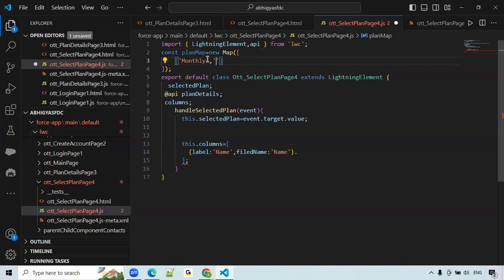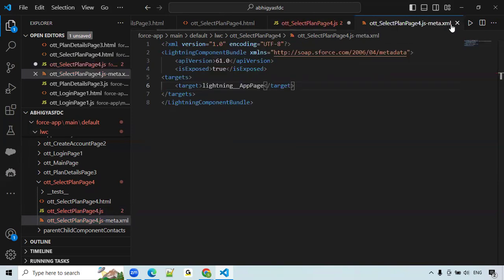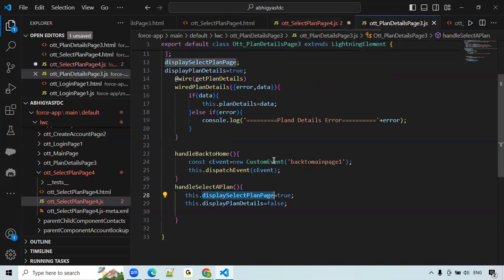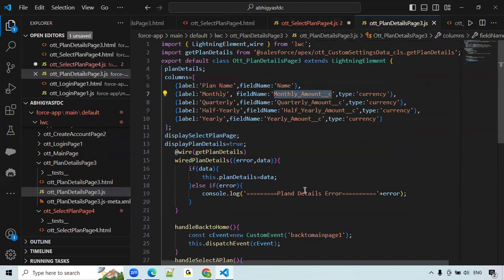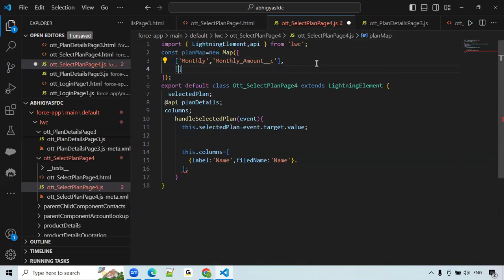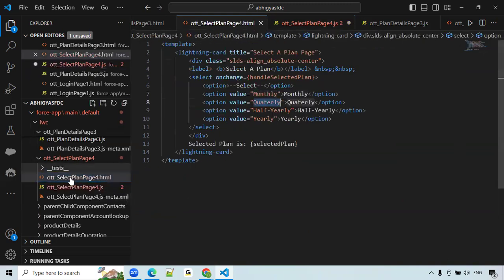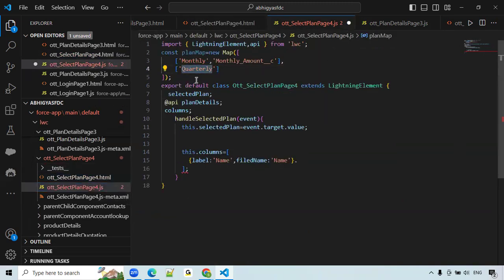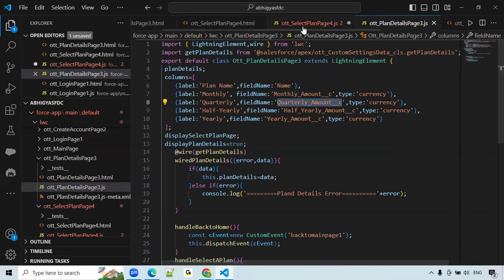What is the API name of the monthly? Here I think we have the API name. Monthly amount, right? This is what we have to display. Here taking the monthly. Okay. If you select quarterly, here whatever naming we are giving, the same naming we have to give. Quarterly, yearly, quarterly field API name. Dynamically we are taking the field API name.